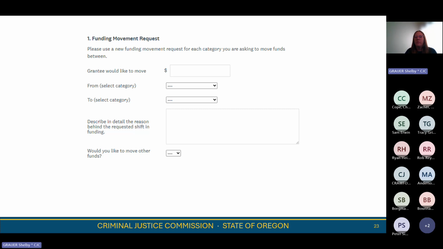So that's an opportunity for you to request to move funds a few different ways. Please feel free to submit multiple requests at the same time. This form will continue to populate for you. And once you're done, you can go ahead and mark as complete as you have with the other tasks.